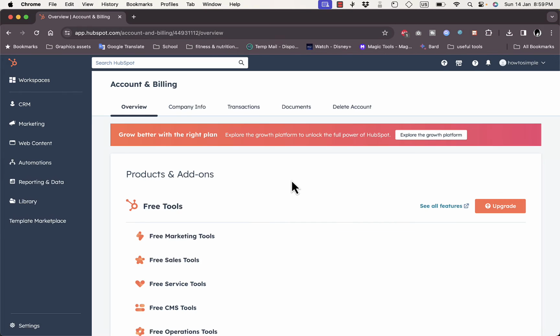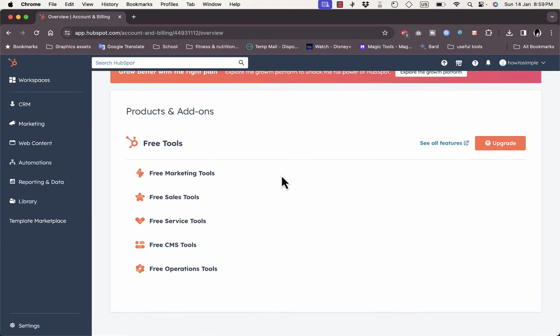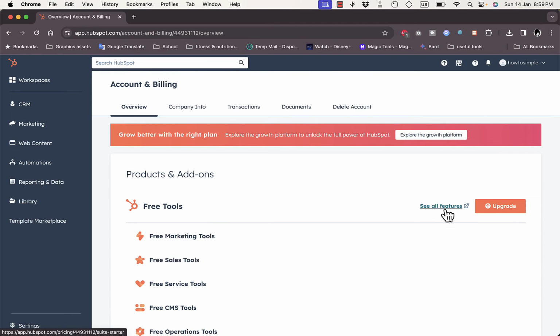Set up our account and billing information. Here I can view the products and add-ons, so free marketing tools, free sales tools, and so on. I can see all features or upgrade to get the features. And here I have the company info, transactions, documents, and I can delete my account. Now let's go to the main menu on the left.